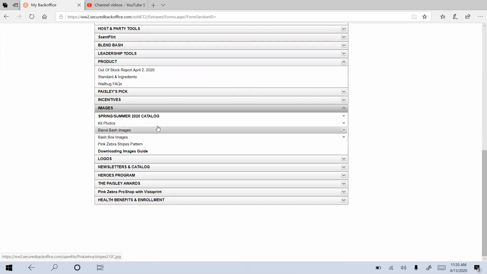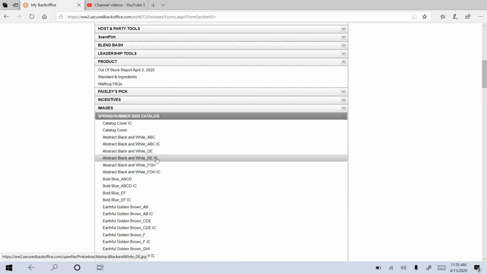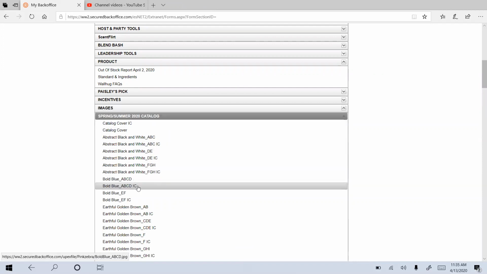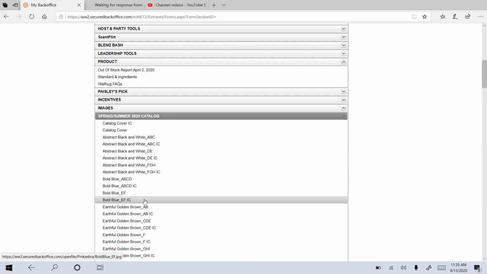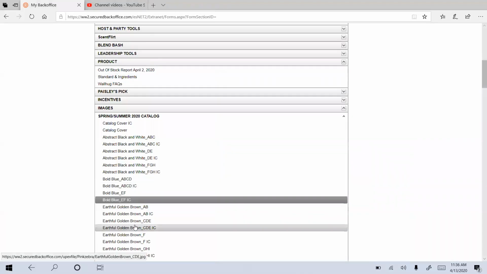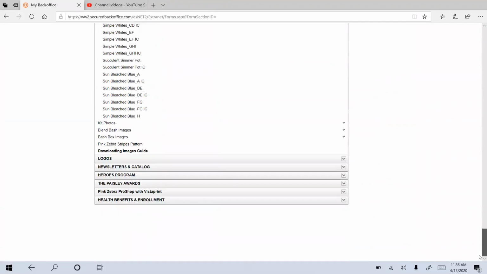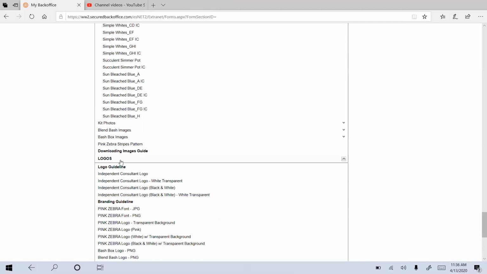Images that you can use. We do have all kinds of images, and you will notice right here, the IC means independent consultant logo. Those are the ones that you want to use because those have the logo on it that we are allowed to use. Anytime you post an image that is marketing your business, you do have to have the consultant ID or the consultant logo on it. You see this right down here at the bottom.